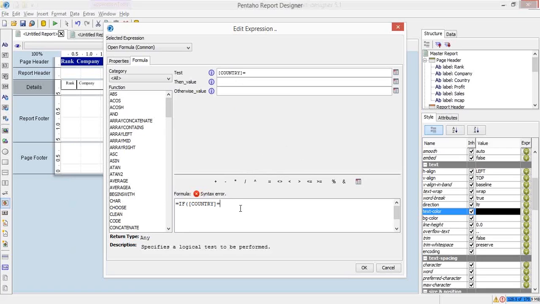So if country equal to China, then should return me, so the condition appeared here. So this is my test. If yes, then it should return me red dragon. Otherwise, main in blue, so blue, and bracket complete.